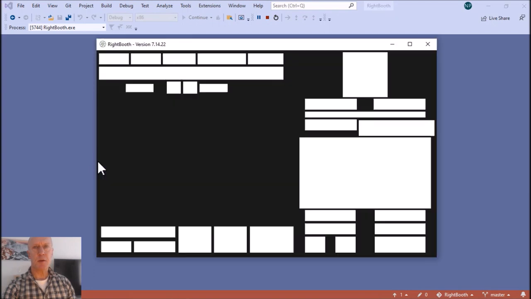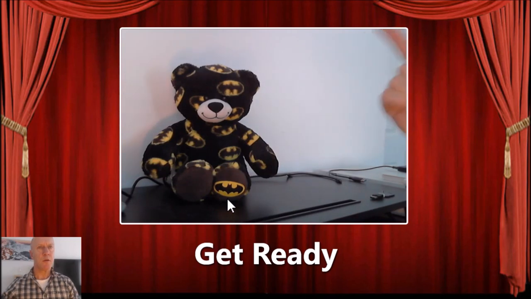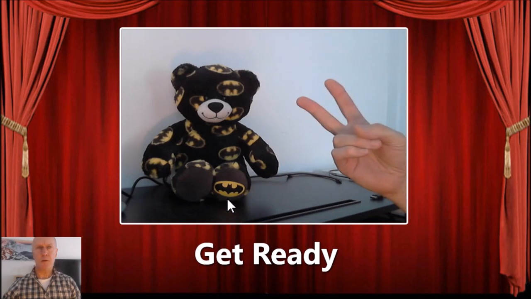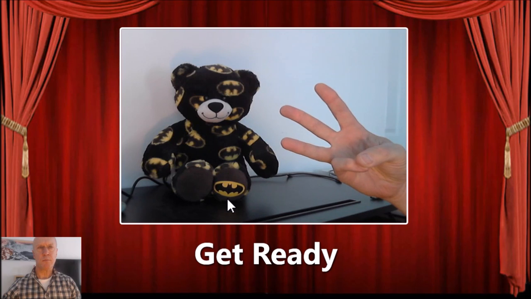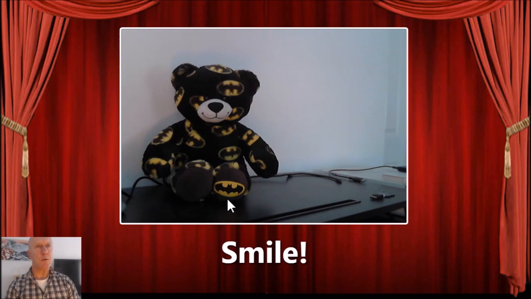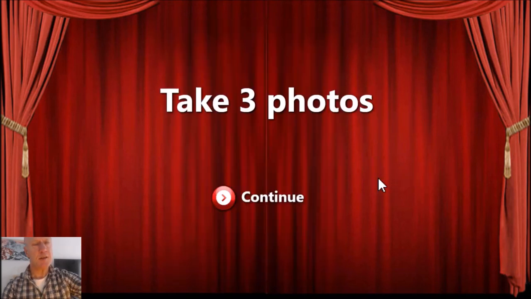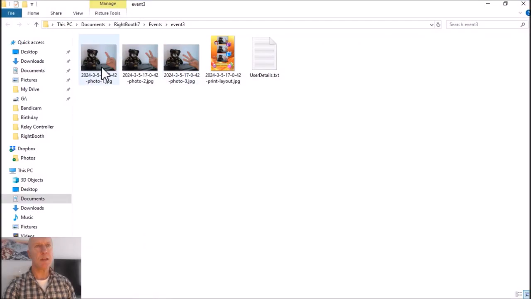So let's just play this and you can see what happens. Click the continue button. Here we have the first photo, the second photo, and the third photo. Rightmove now builds the layout and presents it to the user on the options screen. So we have the choice of printing or finish. So let's finish. I'm going to escape out of playing now. Let's look at what Rightmove has created. You can see it's created the 3 photos, and also I've got it to save the layout.